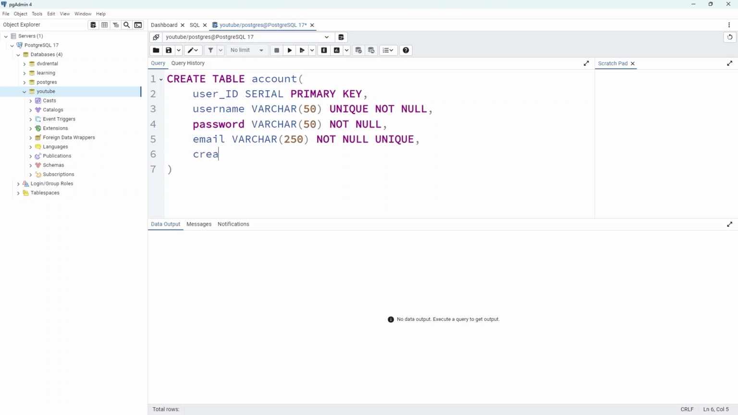And then we also want to store when this account was created. So we're going to say created_on, use the data type as timestamp, and we want this to be not null. And then finally, we also want to store when the account was last logged in.